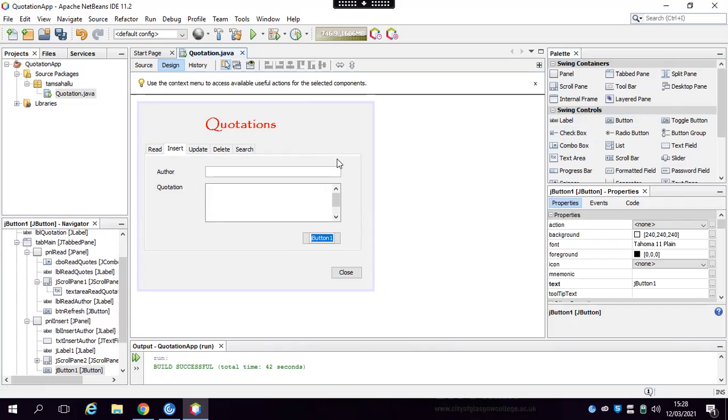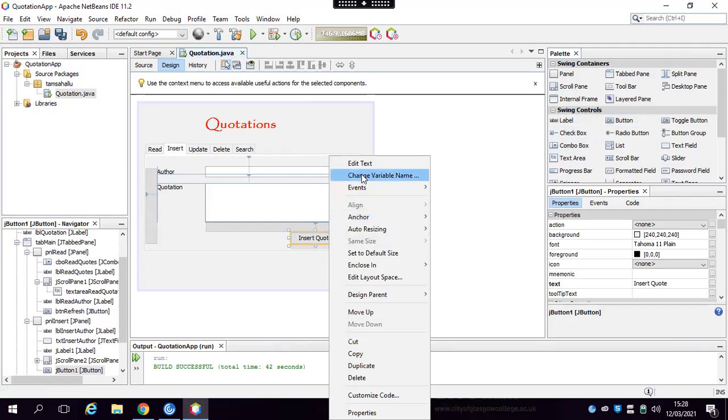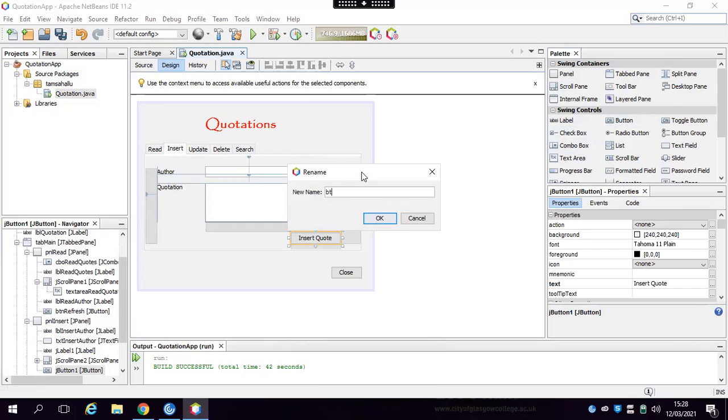We'll call this insert. Just call it insert quote. Rename it as BTN. It's on my insert tab, so I'll use insert. BTN insert quote.